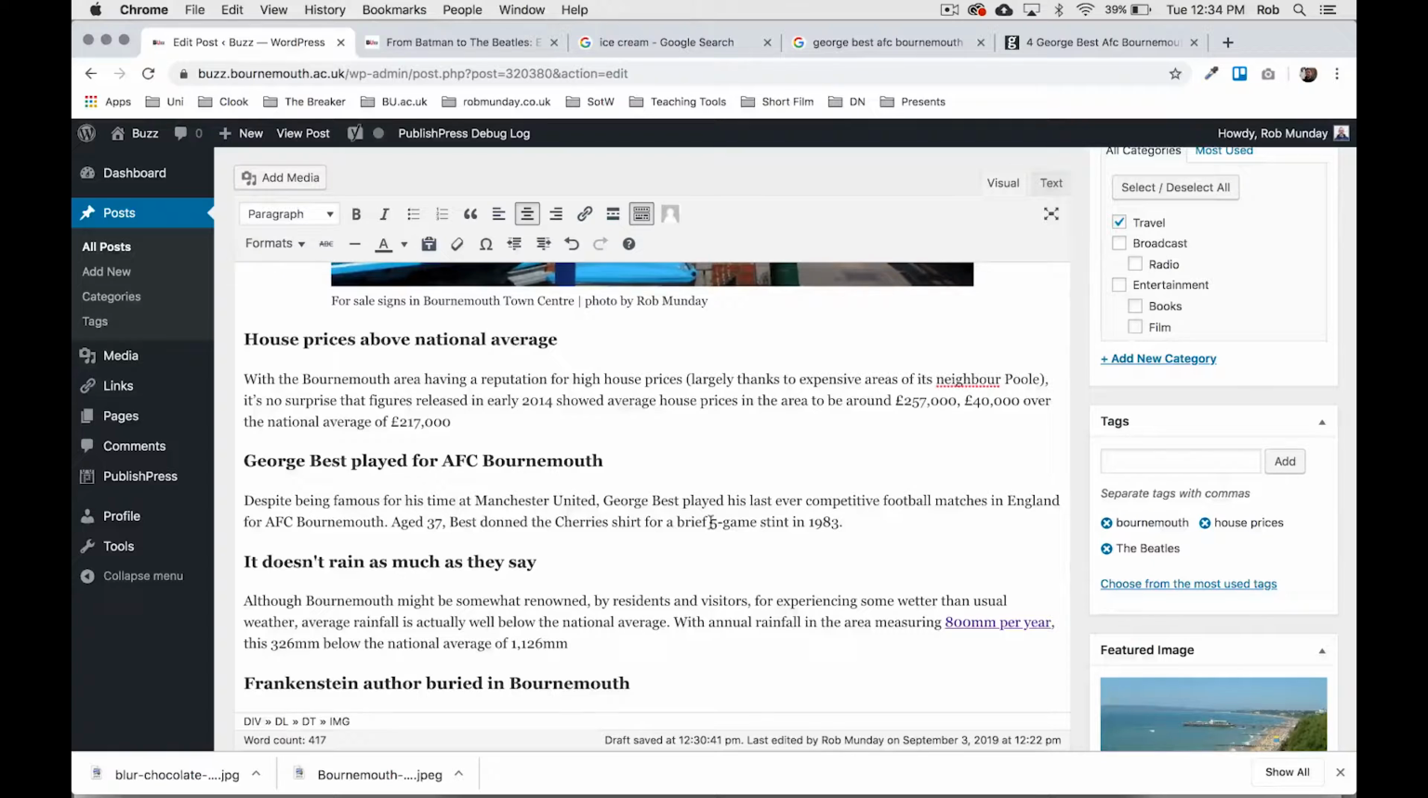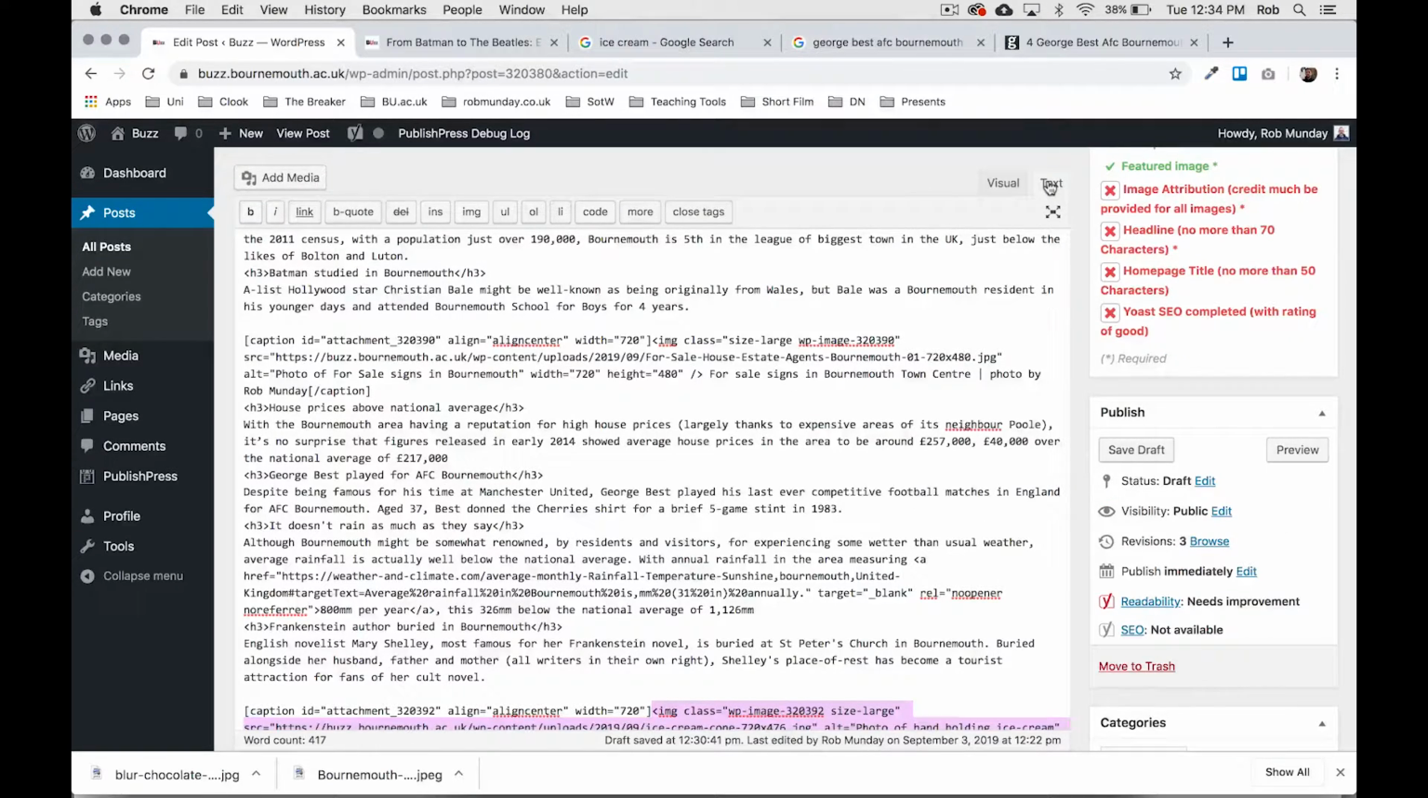And basically what I want to do is I want to have this image sitting above this George Best fact here. So because this is a piece of code, I can't just take it and paste it into my visual editor. I need to take it and paste it into this text editor. Okay, that's where code goes. So if I click on the text editor now, things start to look a little bit more confusing because I'm now looking at the code for this post. But if I look at this here, I should be able to see the text I'm looking for. George Best played for AFC Bournemouth.